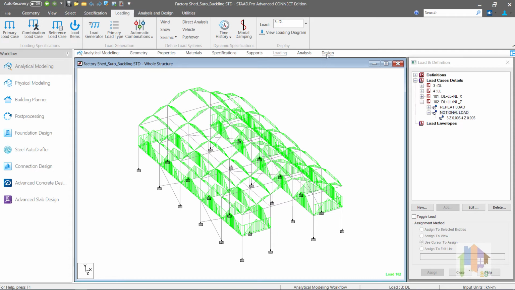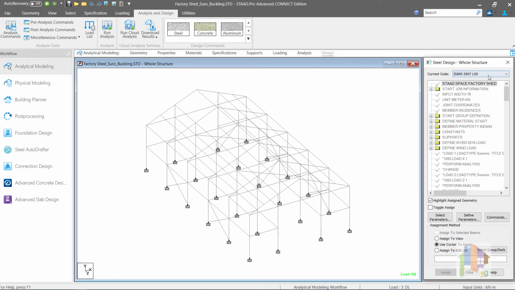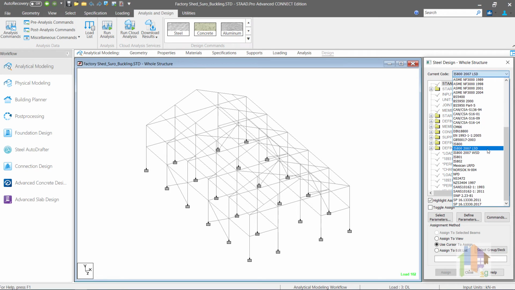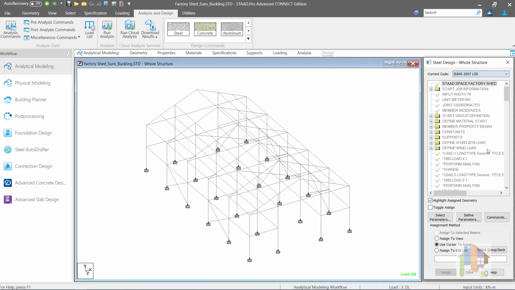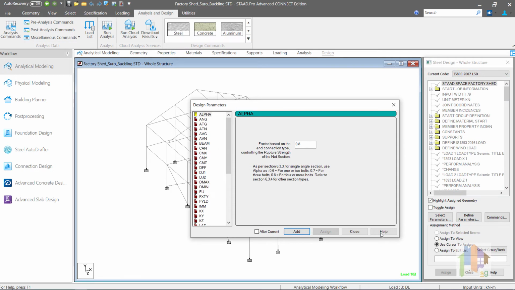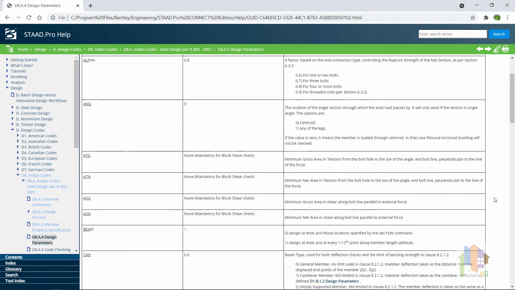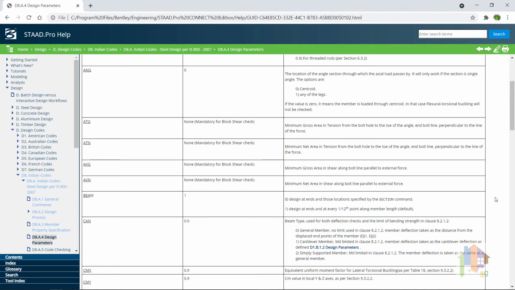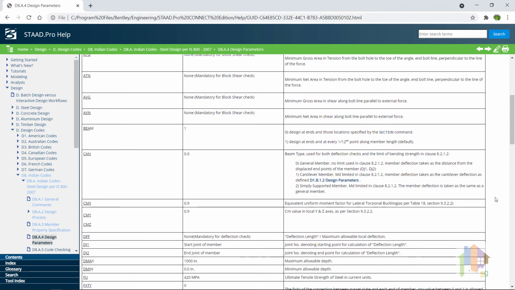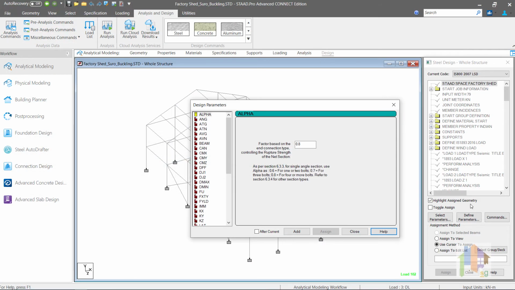Now, the analysis method is finalized and we can proceed for design. You can select the IS800 2007 code from the drop-down list and define the parameters. For each design parameter, there is a default value. If you go to the Help Manual, you can find a detailed list of the default values of each parameter for every design code. If you don't define any parameter, then for design, that default value will be used. And if you change any value, then the program overrides the default value with the user specified value. So don't specify any parameter unless the value is different from the default value.